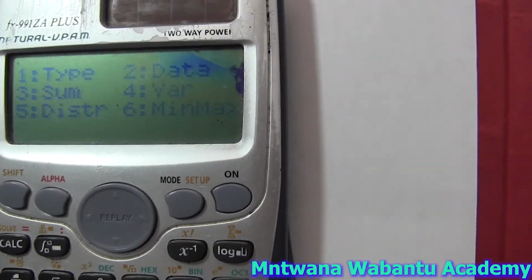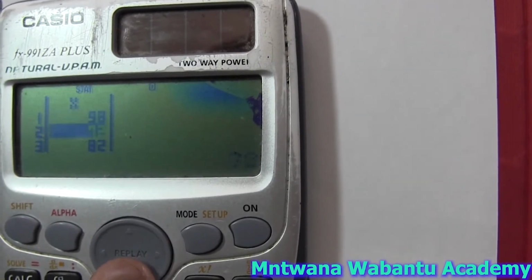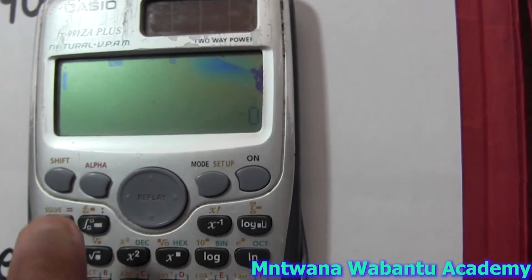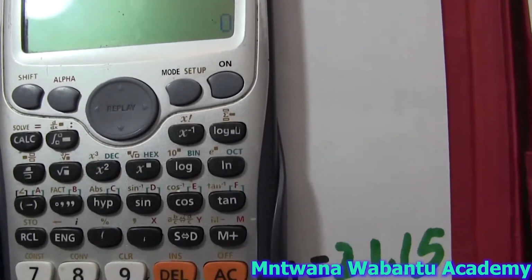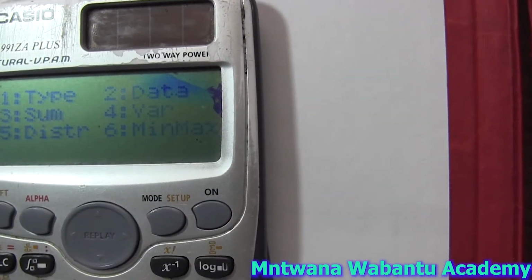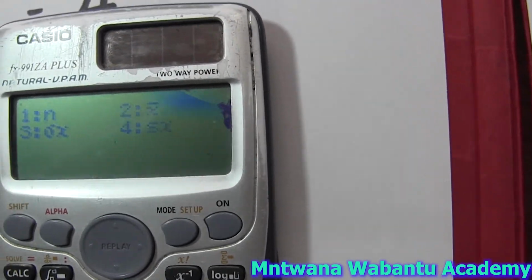Let me just check my data if it's there. Click, you see your data is still there. Look, see your data, your data is there. But it's not what I want to do. So I can just cancel. So say shift, and then you go number 1. Okay, so I want to go number 4, variance with everything. Okay, so that's where I am.